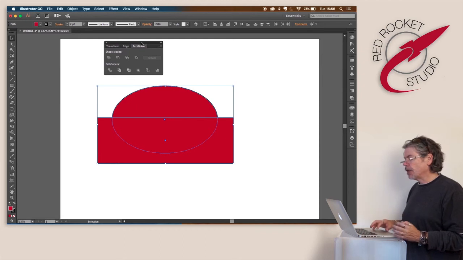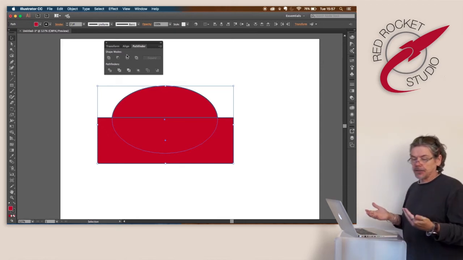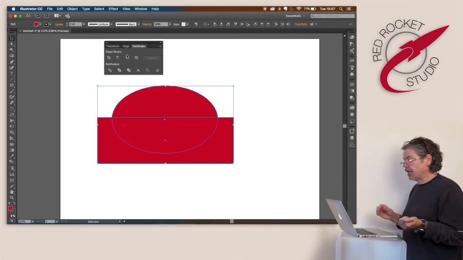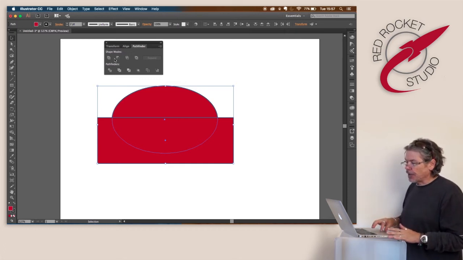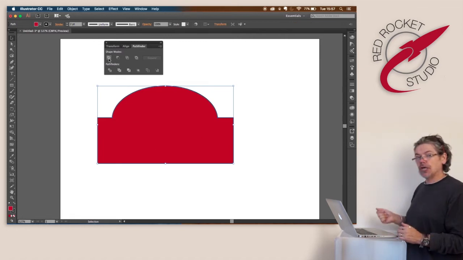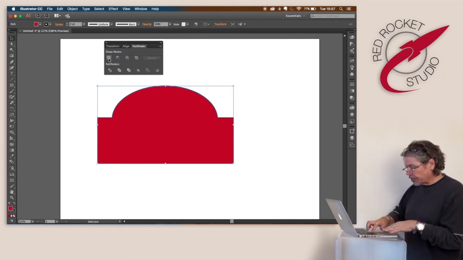So what I want to do now is use some of these buttons here, and I'm using these buttons to either subtract or add my shapes together. So you'll see if I were to click on this button here, it's actually added those two shapes together into one. I didn't like that. I want to undo it.